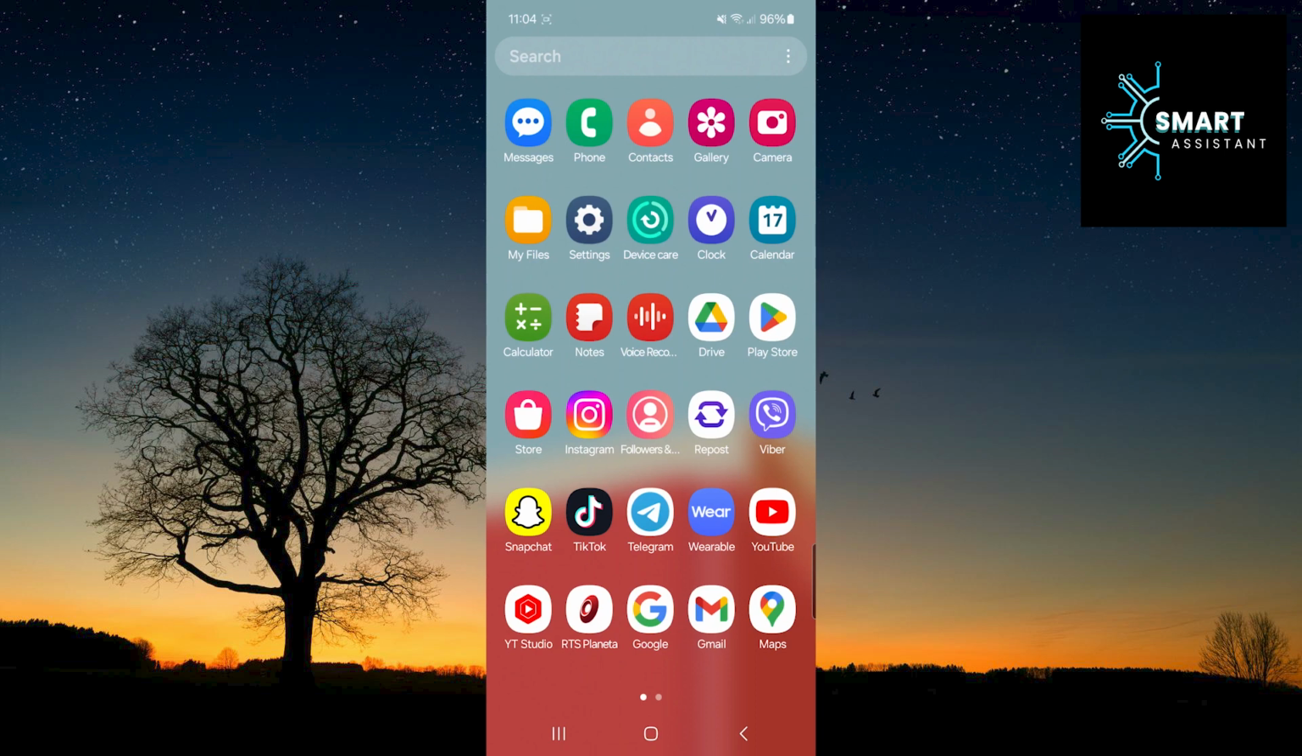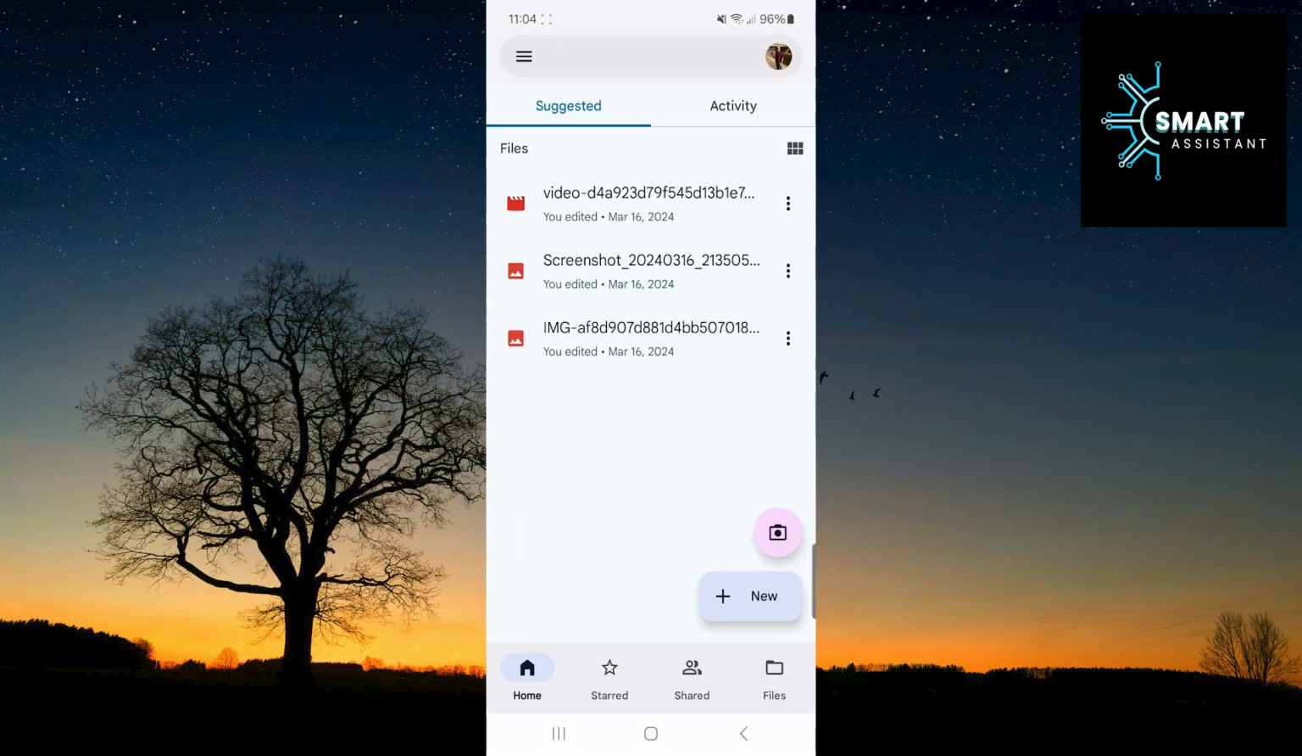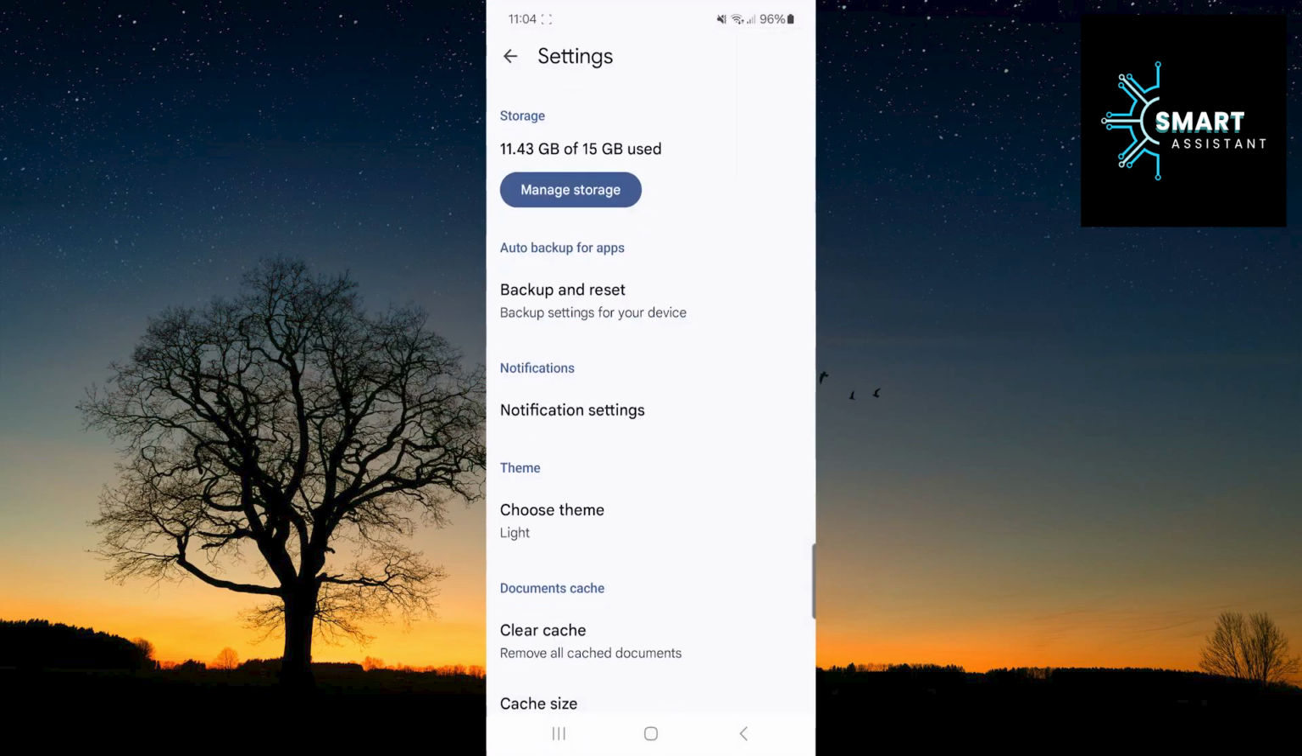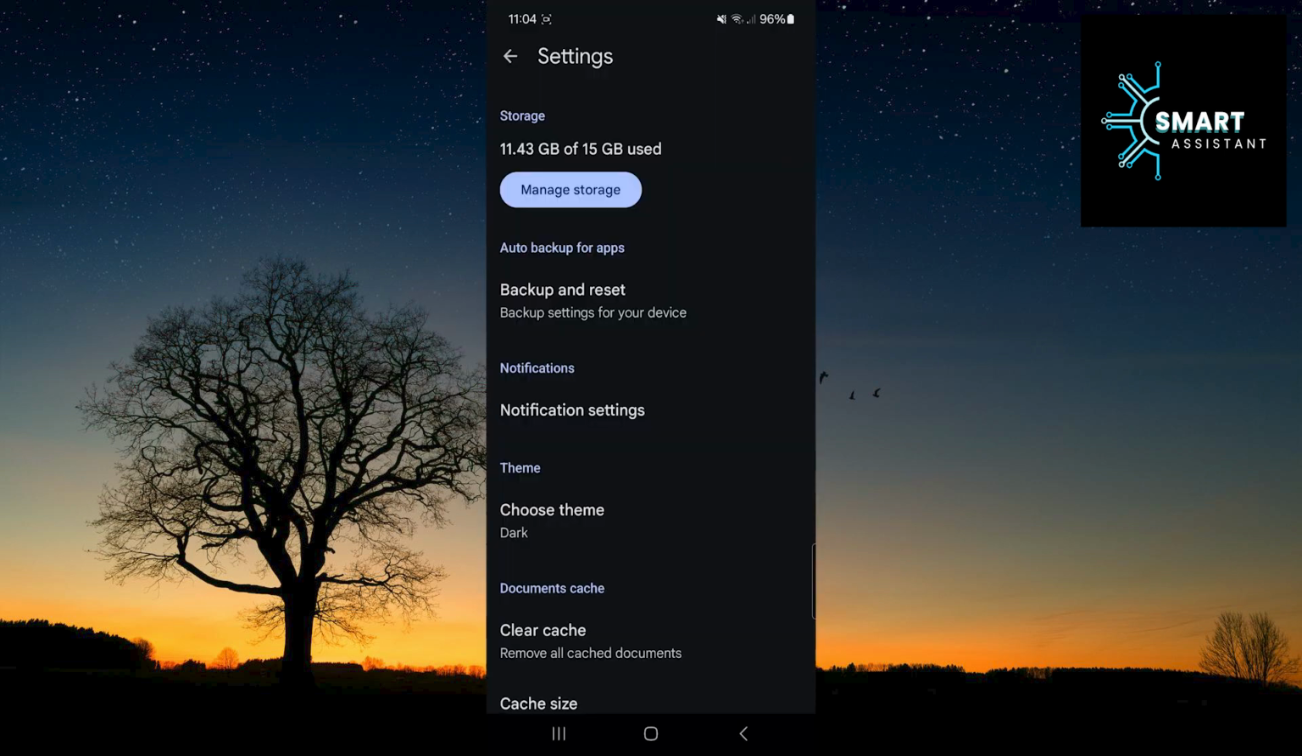First, open your Google Drive application. Then, in the top left corner of the screen, tap on the three horizontal lines. Now, select the Settings option. Once you've done that, now tap on Choose Theme, then on Dark. Great! That's all there is to enabling dark mode on Google Drive.